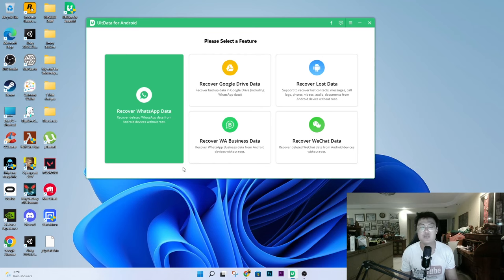It's a very straightforward setup process, and after that it scans your data really quick, and it recovers really, really quick, all in a very simple process.